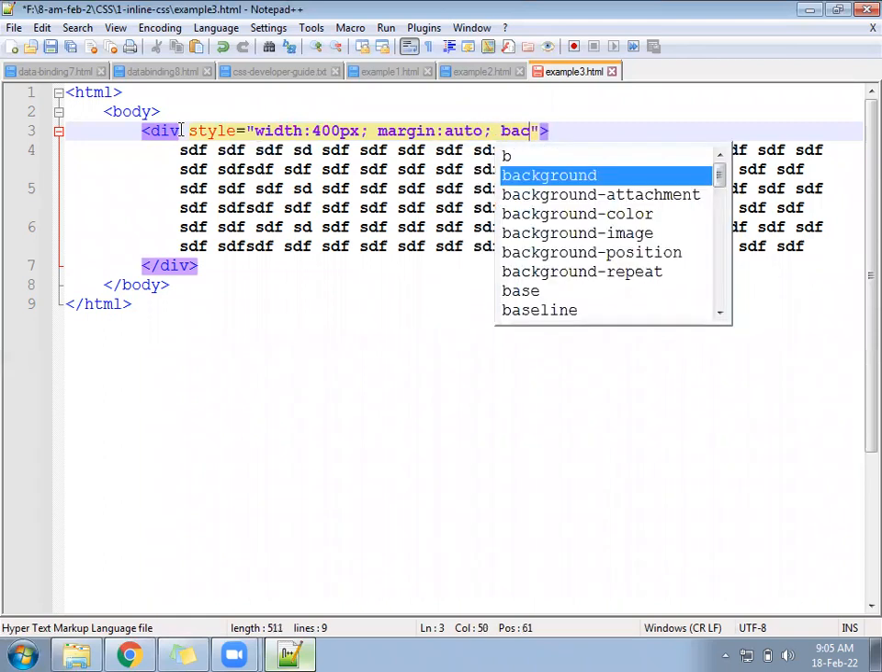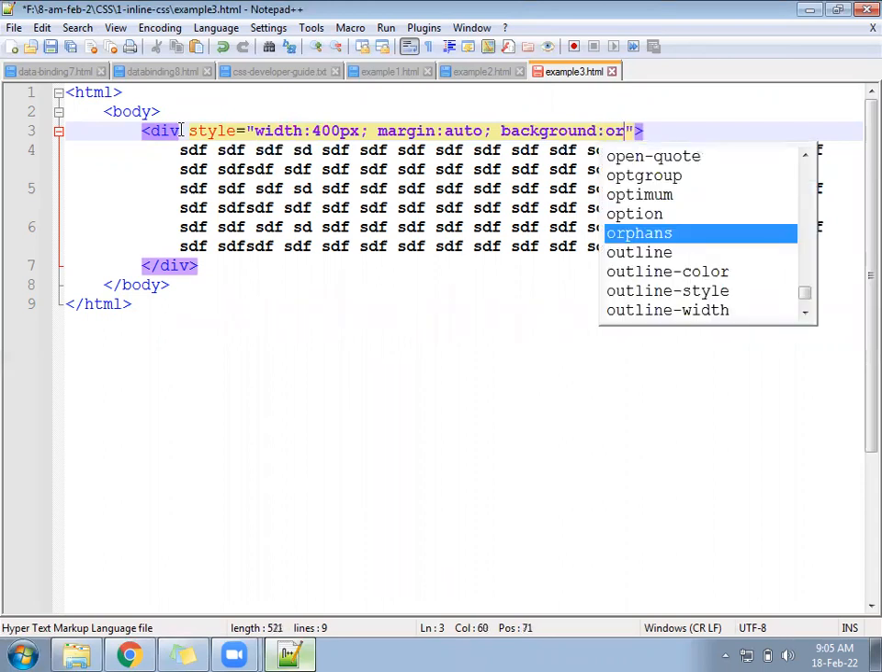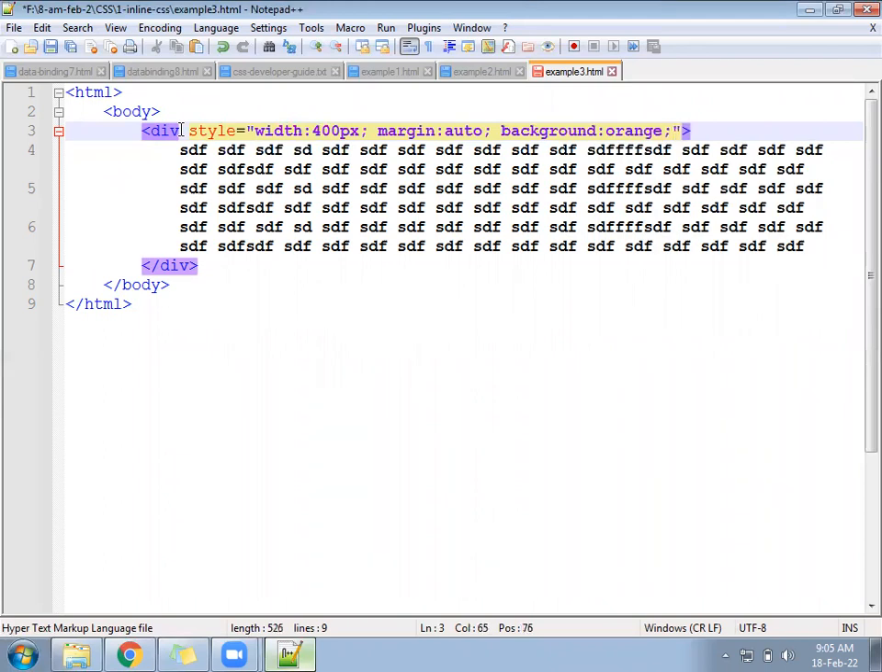Background, something orange color. Width, margin, background. Color, white color. Color means text color. Background is for the background color. Color is for the text color. Now save the file and run once.